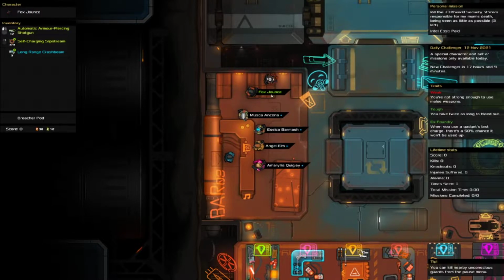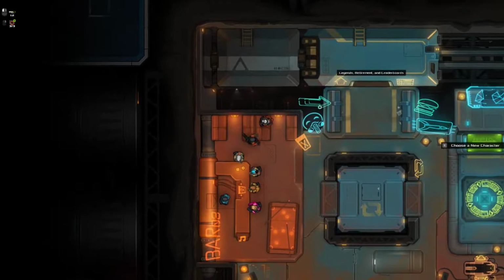It is the 12th of November, and today I am live, and we are killing off-world security officers while being seen as little as possible. We are weak, but we don't care about being weak because we've got a shotgun and a slipstream. We're tough. X-Foundry probably won't matter too much. Also got a crash beam. That's pretty nice. Shouldn't have too much trouble. The slipstream prevents most sightings, and the gun prevents most others. And with the crash beam, that's all of them. Let's go.